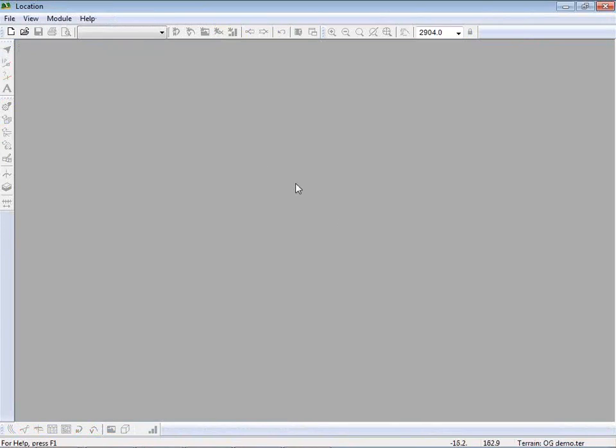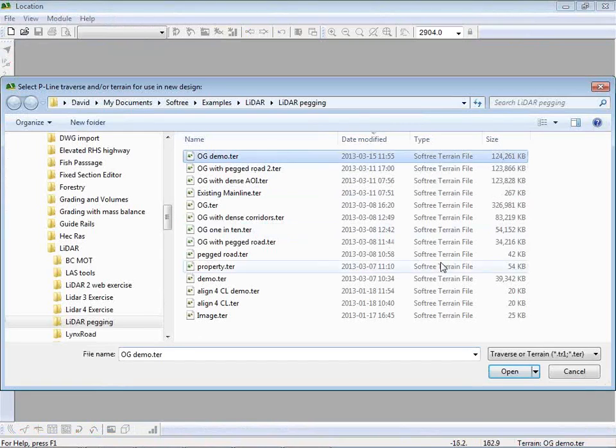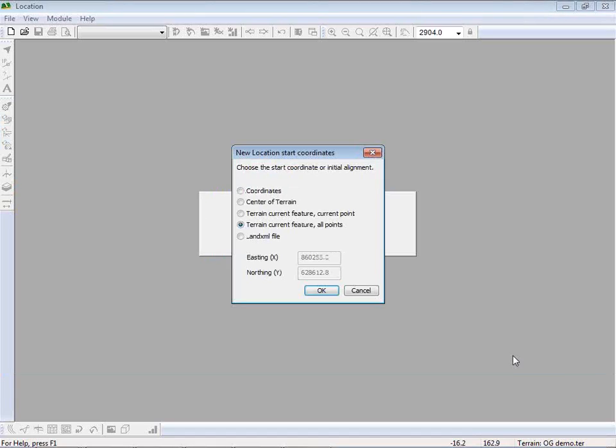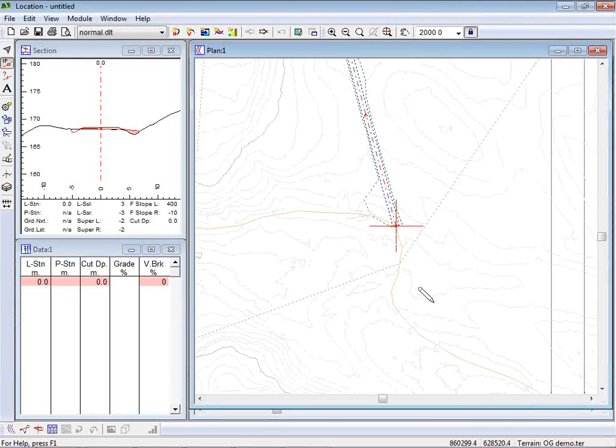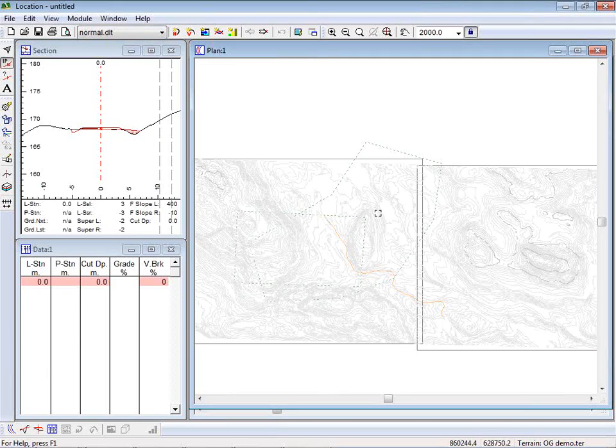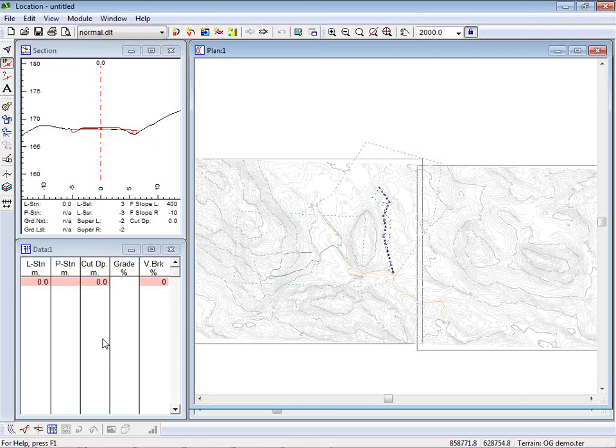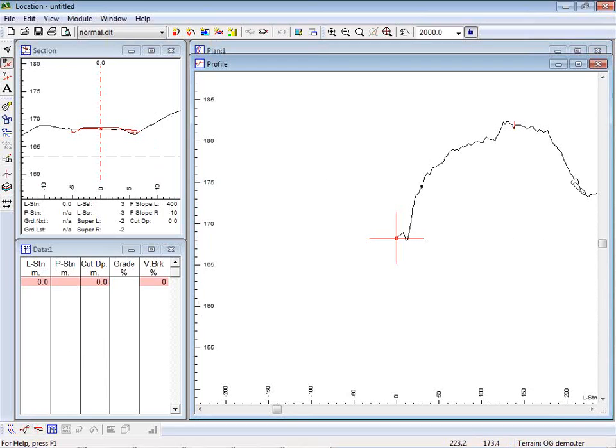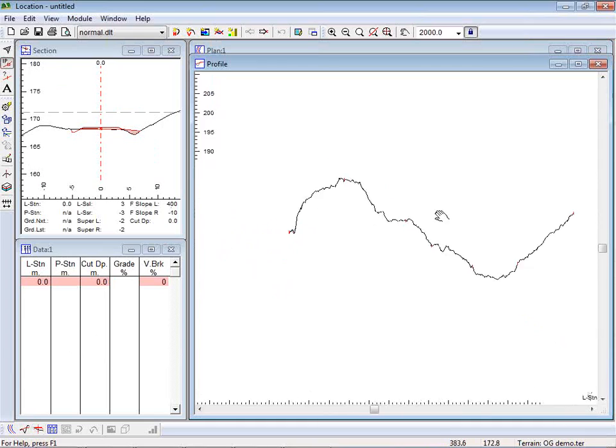So starting with nothing, I'm going to create a brand new location design, again from that same file that I just saved. The current feature has now been changed, so this is still correct. And there's my alignment. And there's my profile, just like we expected.